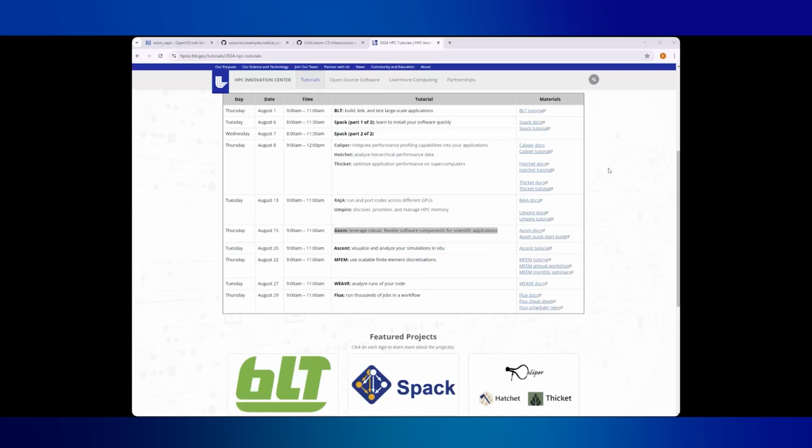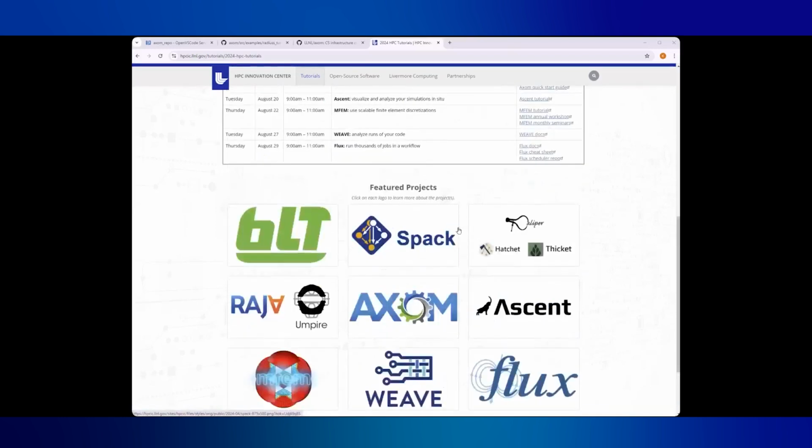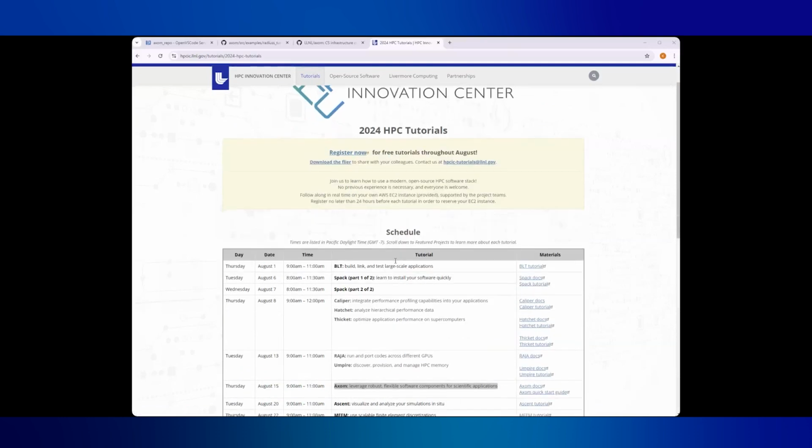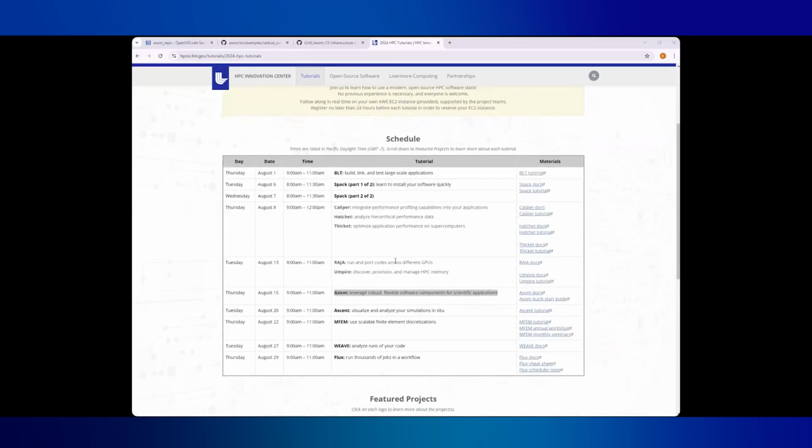This is the Axom tutorial that's part of the HPC IC, High Performance Computing Innovation Center's HPC tutorials. Axom is part of an umbrella of software projects on Lawrence Livermore's open source RADIUSS suite. There have been several tutorials in the series already that are almost all relevant to Axom.